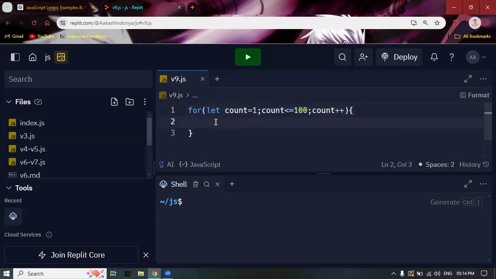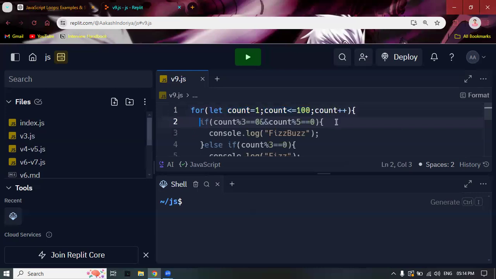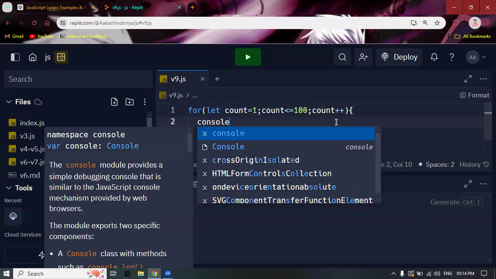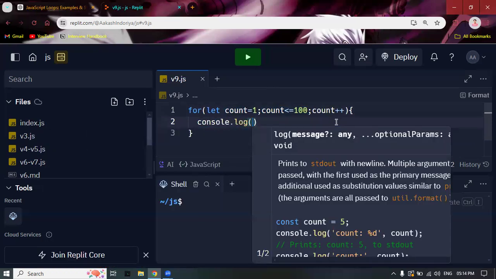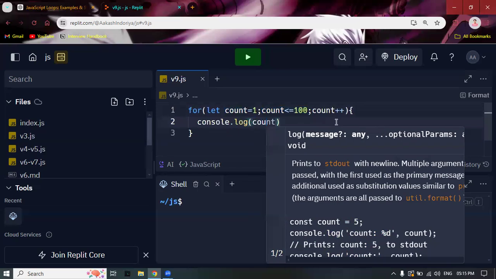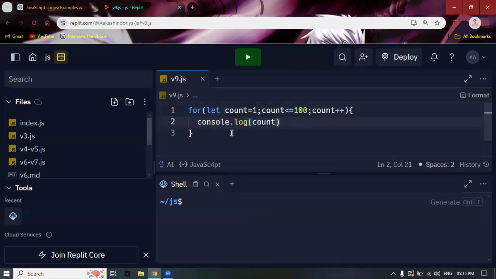Okay. Now, let's see how this count is increasing or how this is working. So I'm just writing console.log over here, and writing count to see what is happening with each repetition in my count variable. Now I need to run it. So to run it, I'll write node and the file name is v9.js.